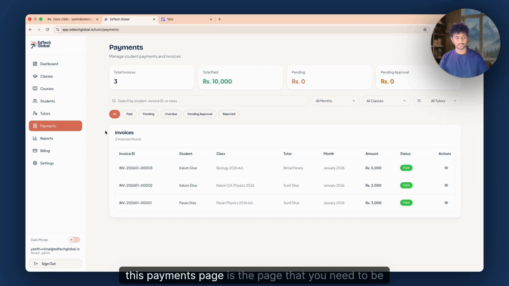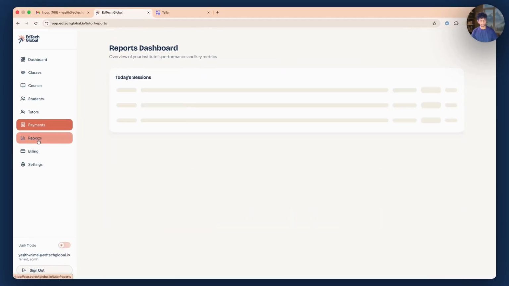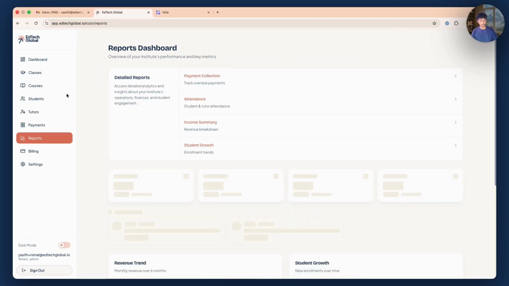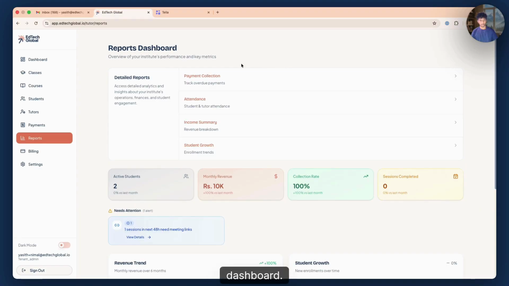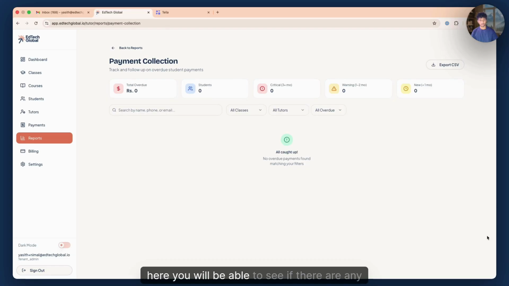This payments page is the page that you need to be on to handle day-to-day payment transactions and anything related to payments. We also have a payment report on your reports dashboard. If you go to payments collection, here you will be able to see if there are any payments which are overdue and need your attention.